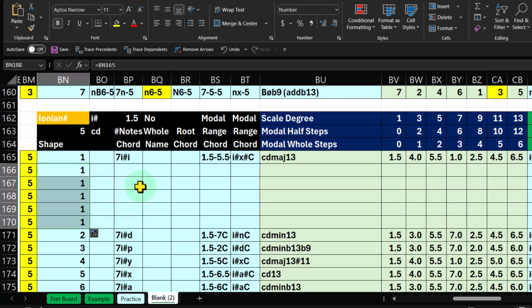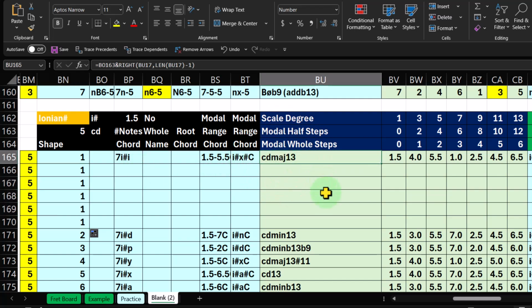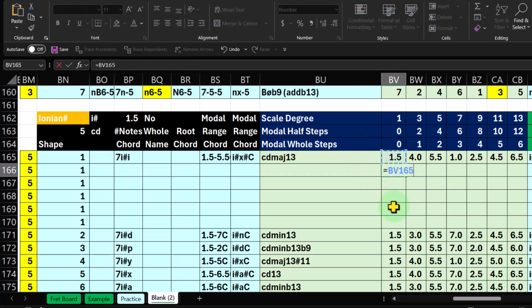And then the normal naming convention would be a 7 sharp Ionian shape, which they might call by note name a C sharp or D flat major 13. So then I'm going to click here. I'm going to say this equals the 1 above it.